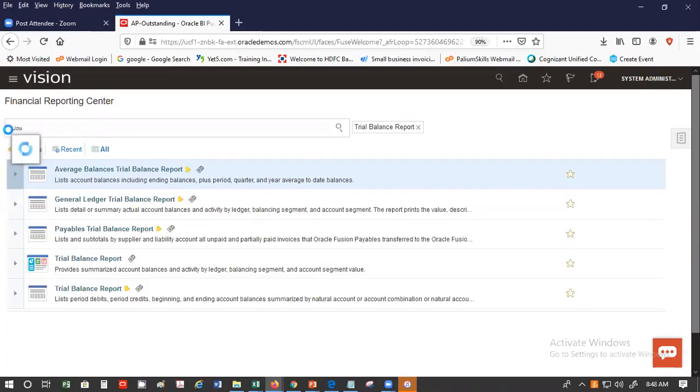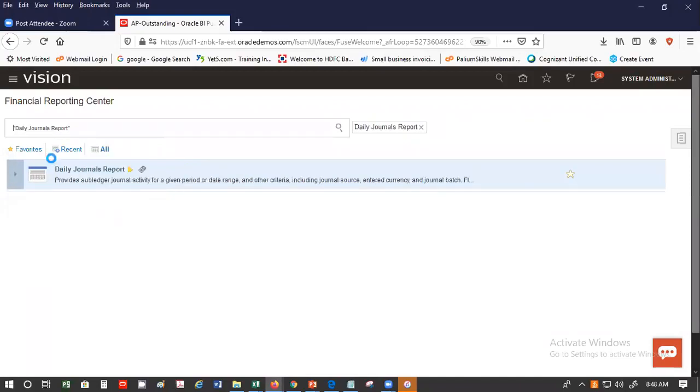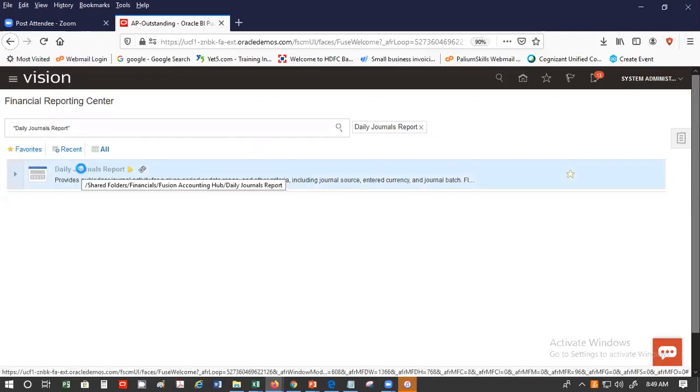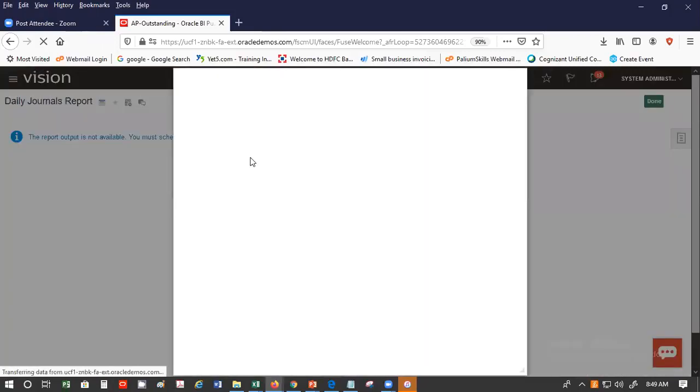And let's say you want anything for journals. So you have the daily journals report. It provides subledger journal activity for a given period or date range and other criteria. So schedule is basically you're running it through the concurrent request kind of thing, the monitor request, submit new request.